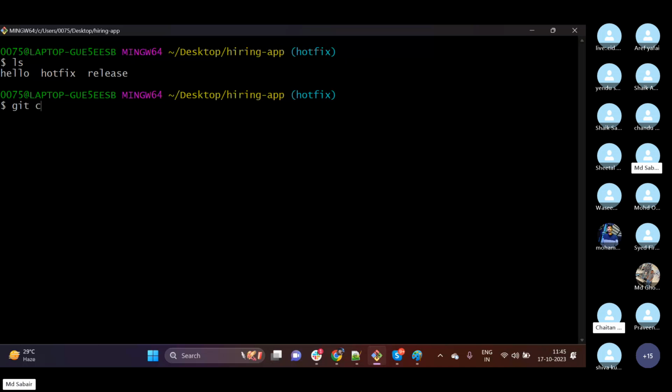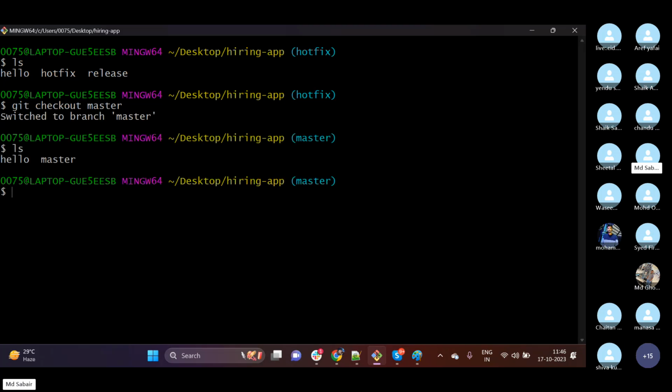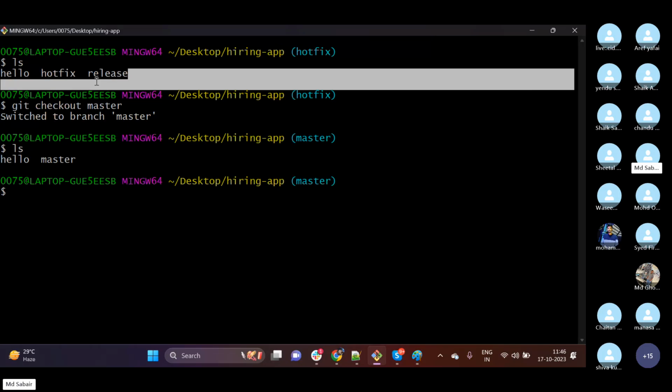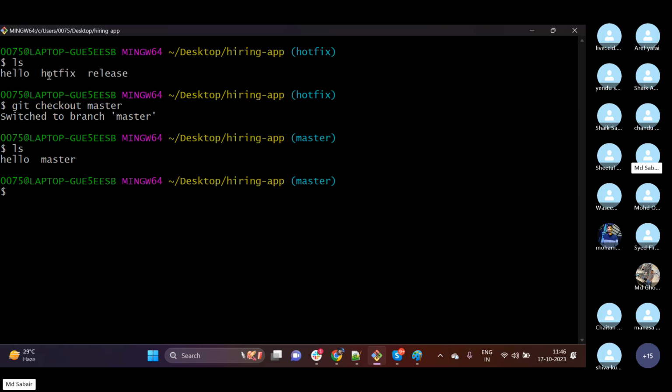Yes, for specific files we can use the file name. So in this case, first let me move to the master branch, because in master we have only one file, hello. Now our requirement is to copy this hotfix file to the master branch. I don't want to merge all the files. I want to merge a specific file.